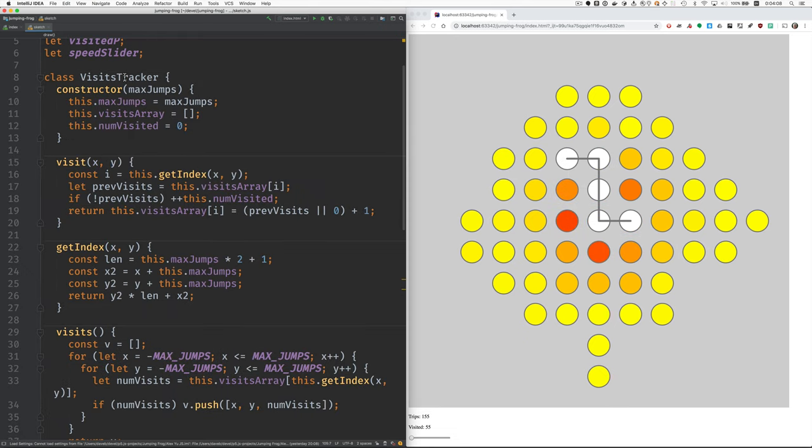It is a class. It has a constructor. It remembers the maximum number of jumps, and then it creates an array. It's kind of a two-dimensional array, but I allocated it as a one-dimensional array, and then I'll map the XY values to a one-dimensional offset into this array. And just for efficiency, it keeps track of the number of nodes that have been visited.